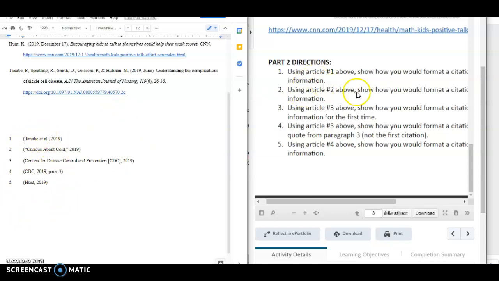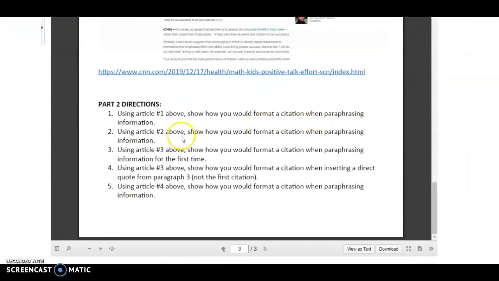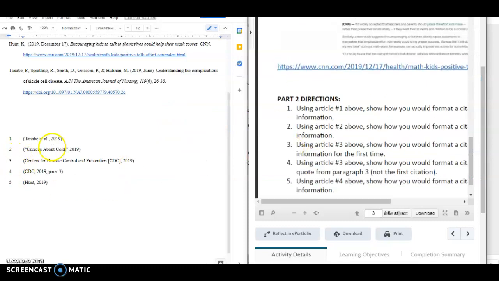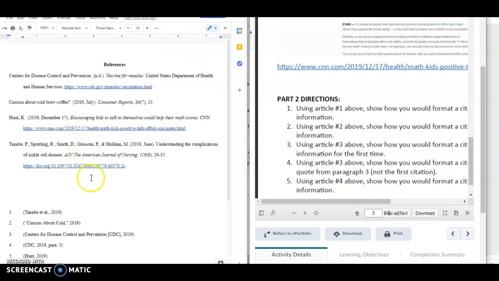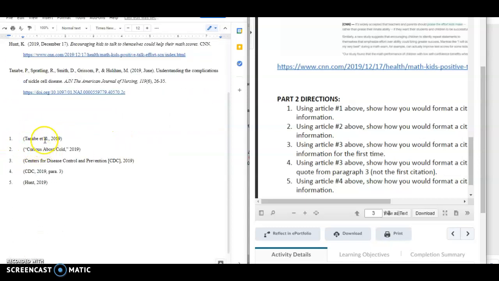For the first one, it's asking you to show how you would format a citation when paraphrasing information from Article 1. Well, Article 1 was the Tanabe article, and in order to paraphrase, all you need is the author's last name and the year, not the full date. Because there are 5 authors for this source, you don't list them all out. You just list Tanabe et al. and then a comma, and then you use the year.